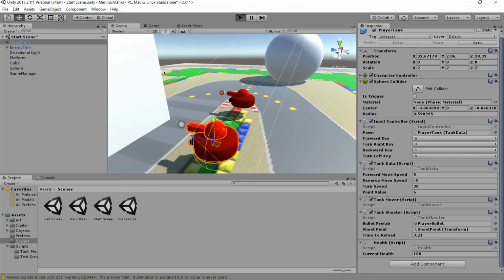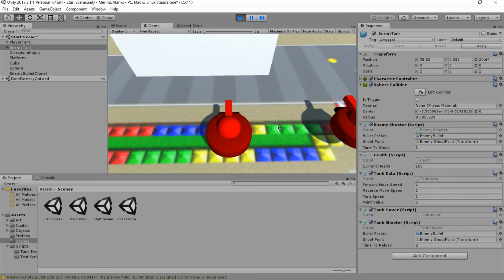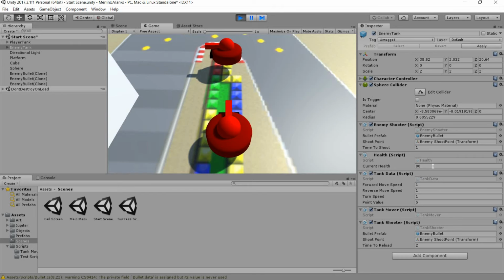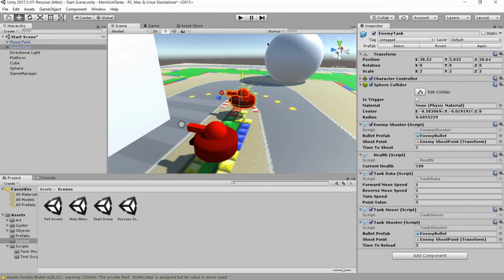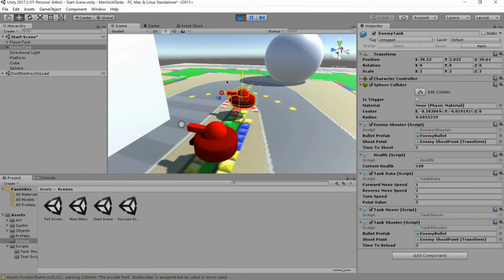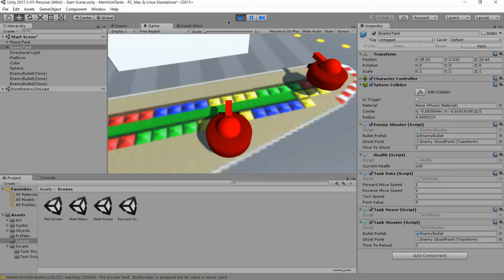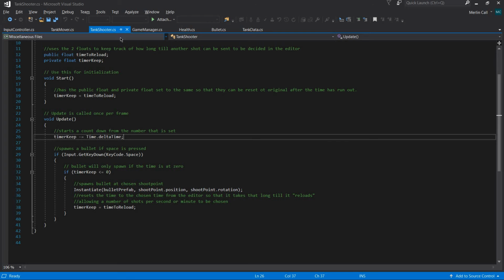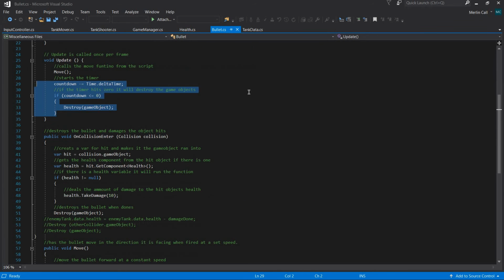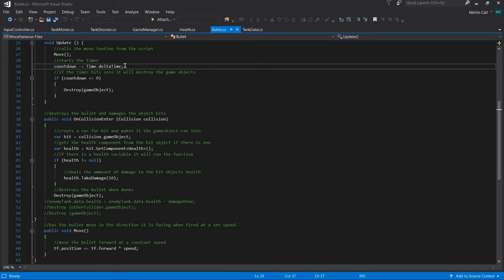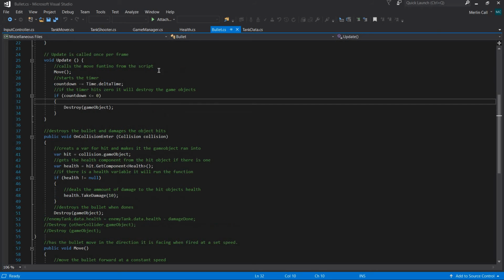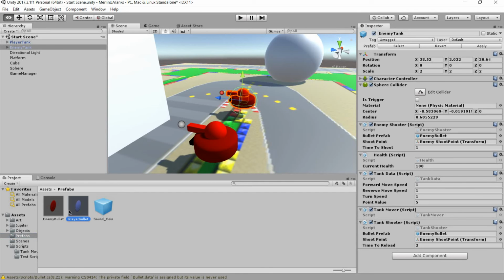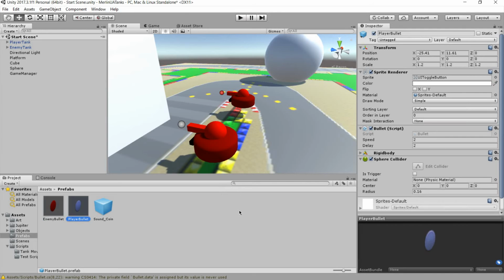The shells do collide with other tanks and do damage to them, as you can see by the current health. And they are destroyed whenever they run into any collider. The bullets also disappear after so many seconds, counted using Time.deltaTime, with the variable being able to be changed in the bullet prefab for how long before you want it destroyed.